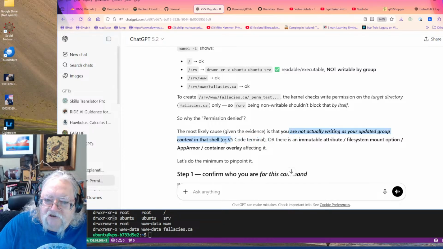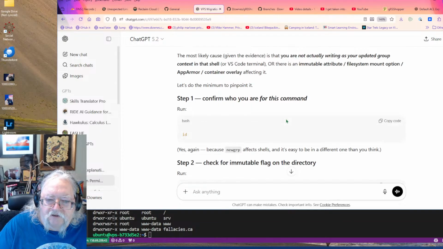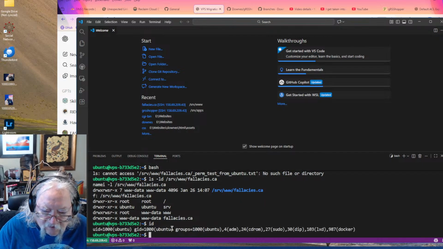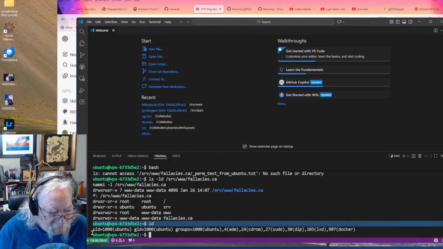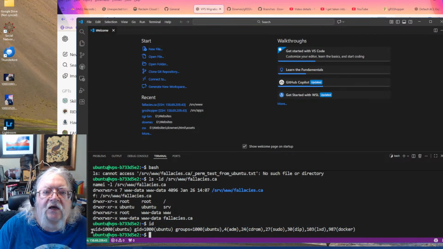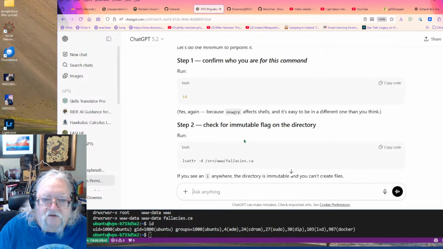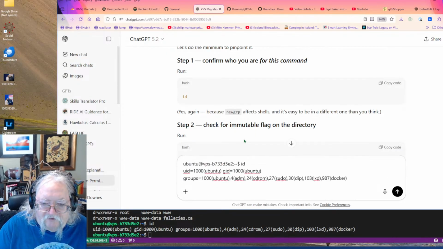You are not actually writing as your updated group context. Right, so number one, let's confirm who I am. ID. See, I don't see membership in www dev group at all. And this will confirm it. I will tell ChatGPT that. So we'll do that first.